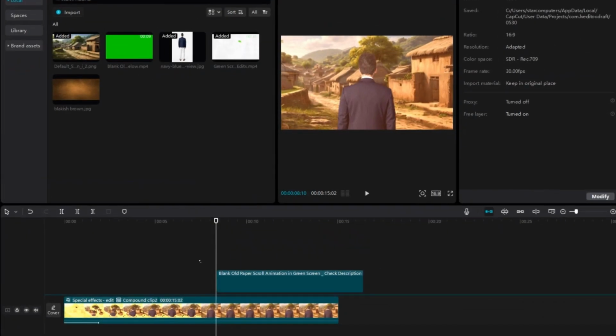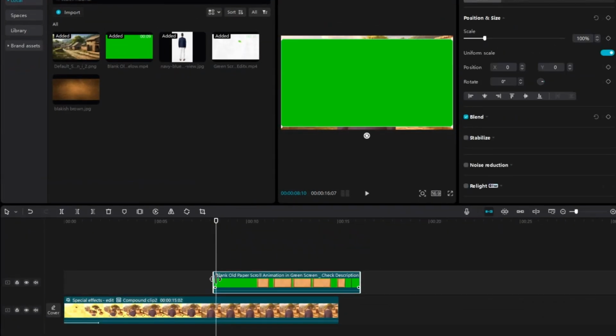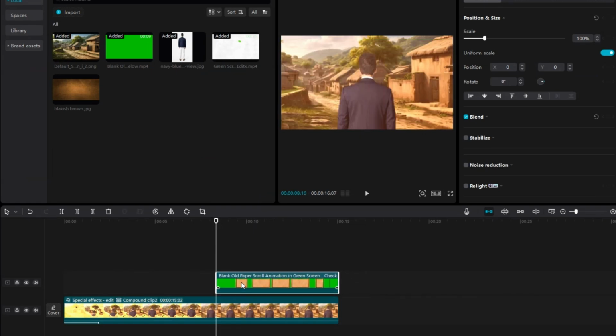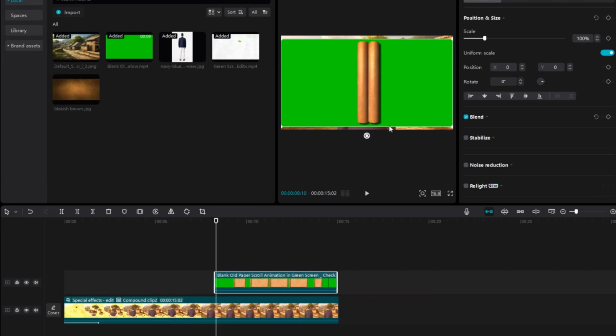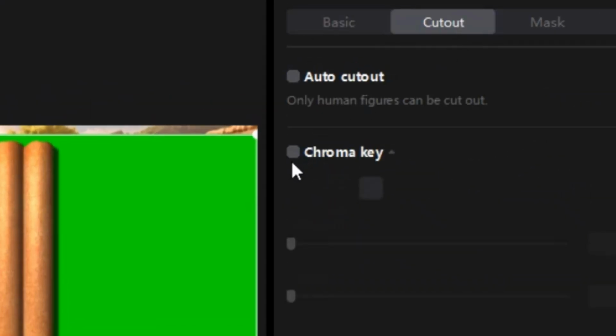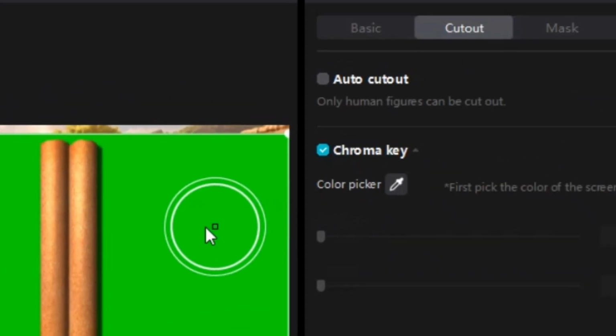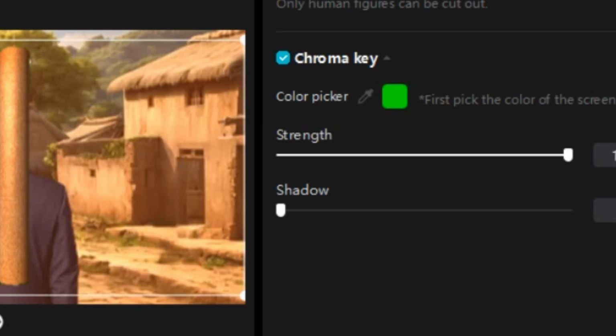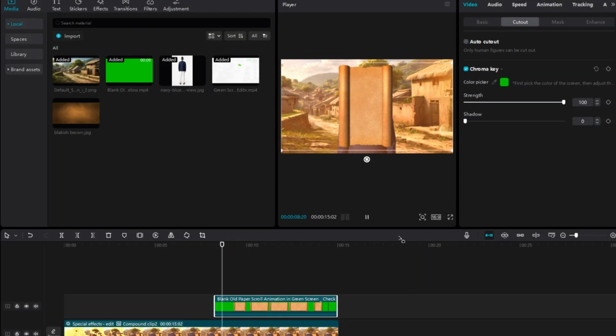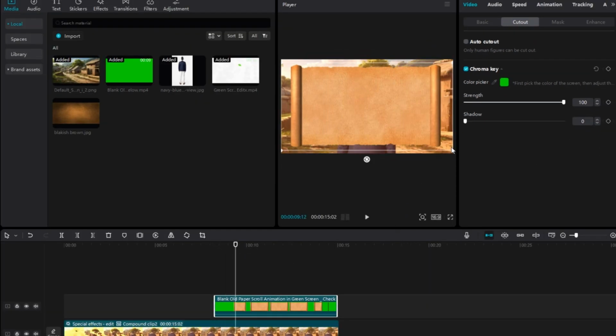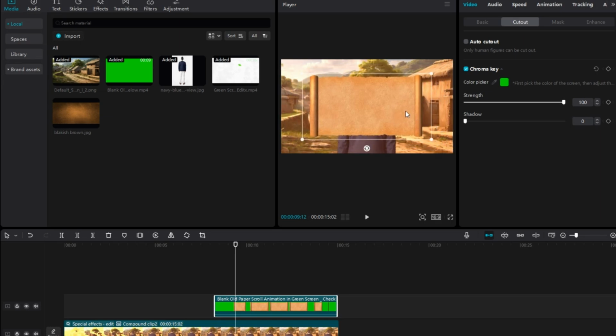Drag the paper effect to timeline. Set it on the point where the first animation zooms in. To remove green screen, select cutout option. Enable chroma key and pick green color. Drag this line to full, and green screen will be removed. As the green screen is removed, adjust the size of the paper. The paper should be as small as the man's head.